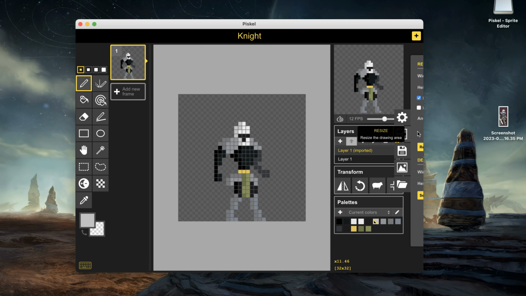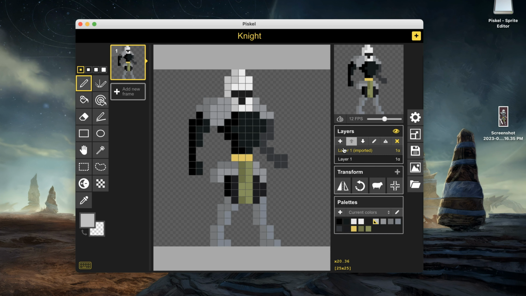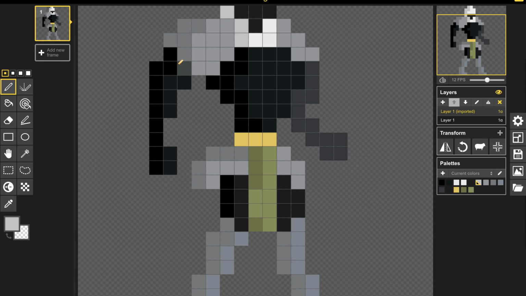So I'm going to go right here, resize. We're going to anchor our character to the bottom, so that is the part of the frame that is going to stay the same. We're going to change it to 25 by 25. We want to maintain aspect ratio, and we'll hit resize. There we go. So now our window is resized correctly.